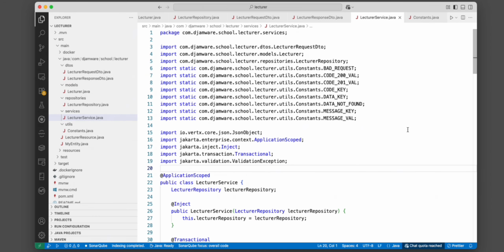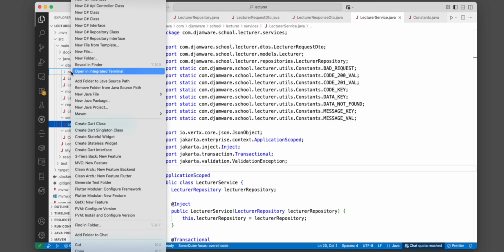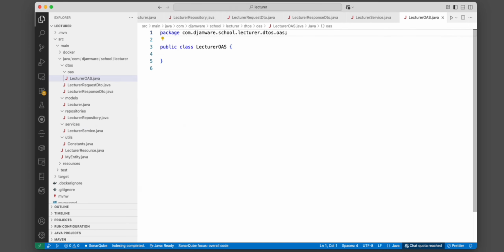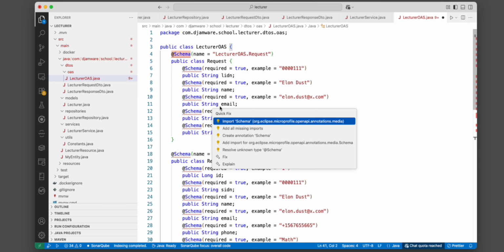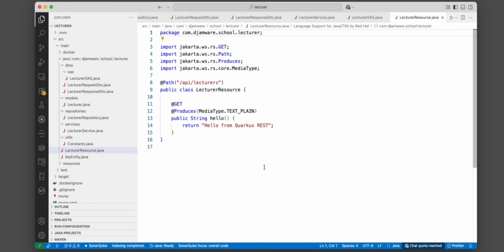Before implementing our API in our resources, we must define the OpenAPI specification, OAS file, to describe the request and response. Create a folder in the DTOs folder, then create this OAS file. Fill that file with these Java codes. Back to the lecturer resource Java, then replace the existing Java codes with this.